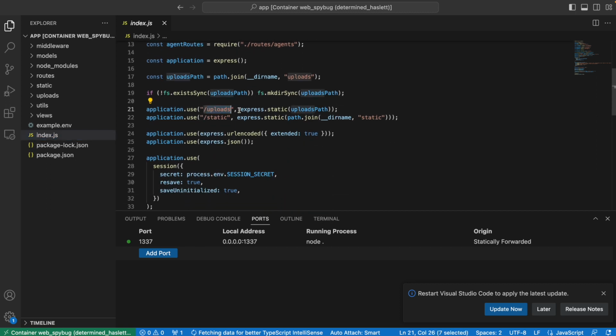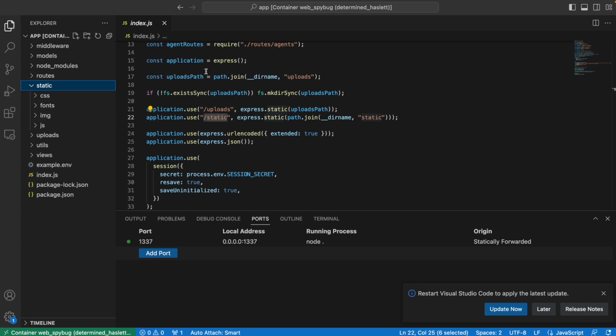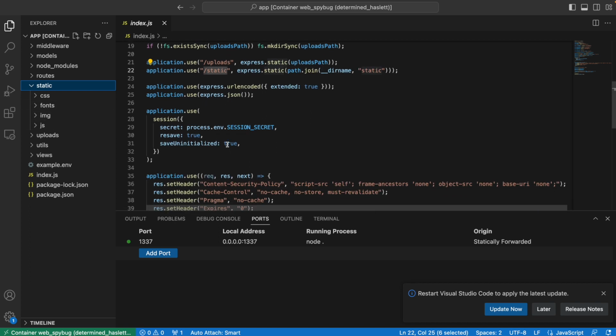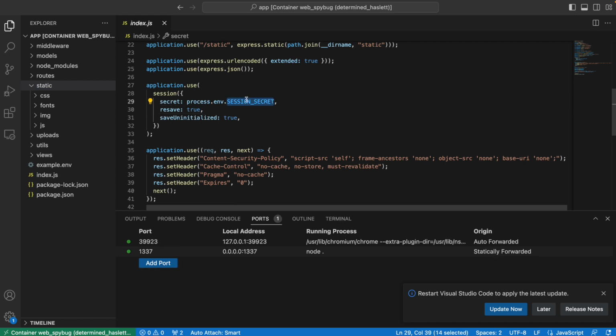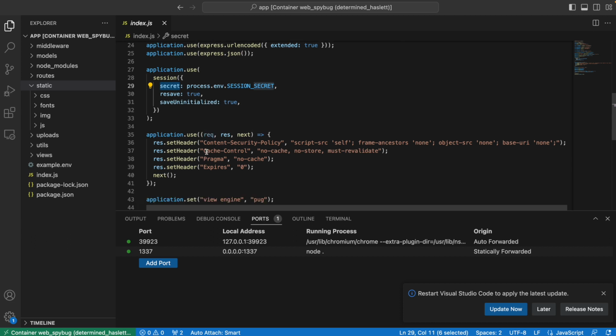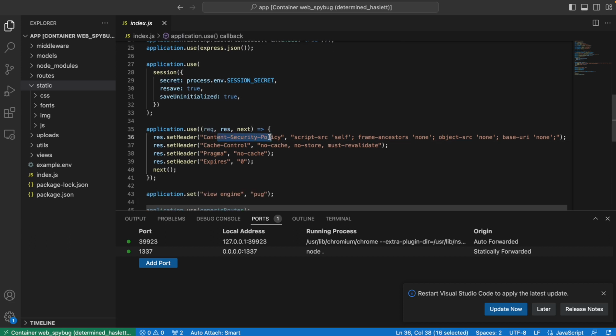It's linking to our upload folder here as a static path, so you can reference it, and similarly for static resources here. It takes the session secret that we saw in the Docker container and uses that as the session secret. What's interesting to note is the content security policy here.